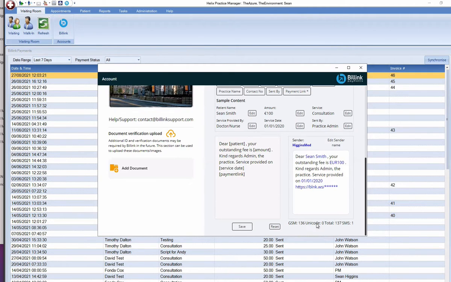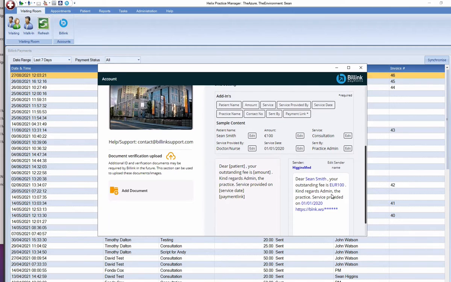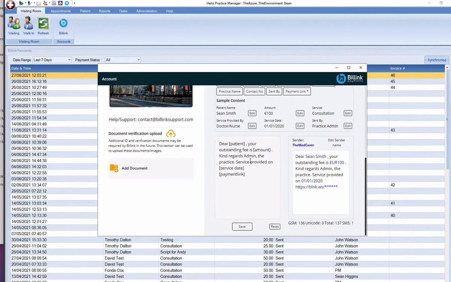So you can see that the number of characters is still less than one SMS. We show you the count here on the right. You could edit the name of the practice as well. So if you were going to change that to the Med Center, and you can click save. And that's it. So once you send out an SMS from the patient, as you normally would, this new format will take place. And we have found that SMSs that have more information like this in it have a higher likelihood of getting a click and then a transaction completion on top of it.